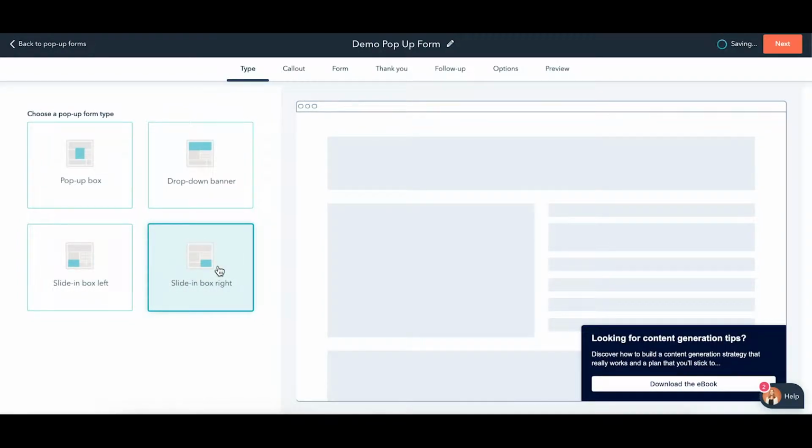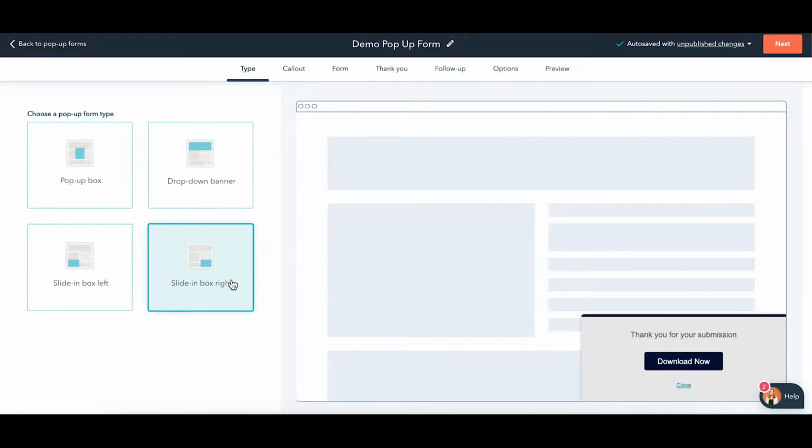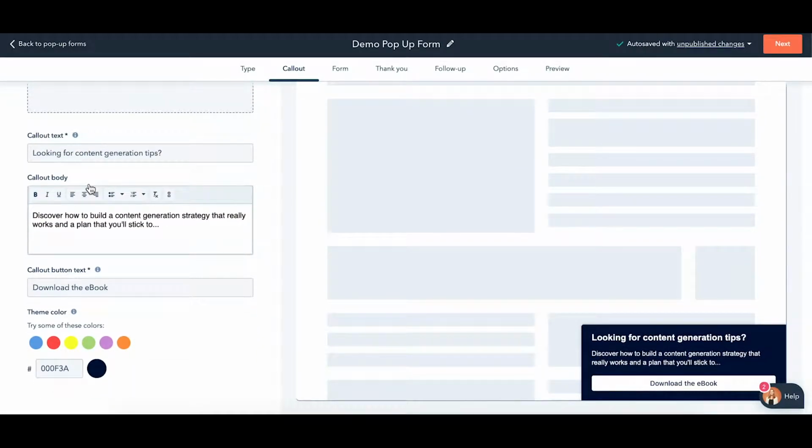You've then got a box that slides in from the left and a box that slides in from the right. Those ones as well give you a little bit more context to the offer that you're promoting. So I'm going to choose a box that's going to slide in from the right, just for the purposes of this demo. And then here you've got basically all the things you need to create your call out text.